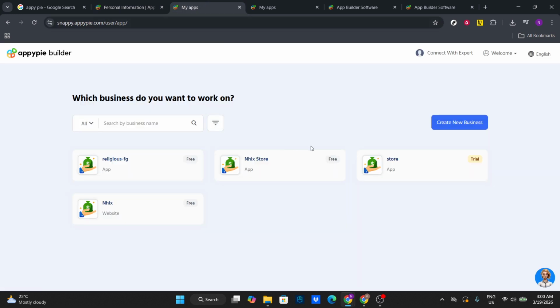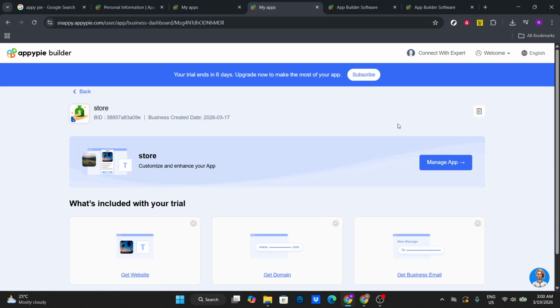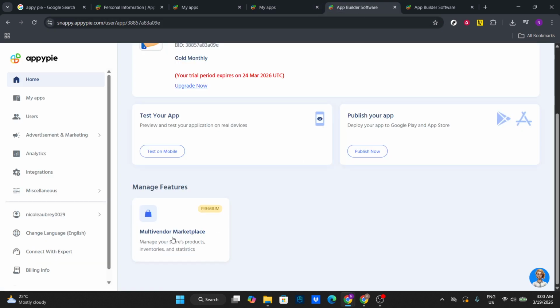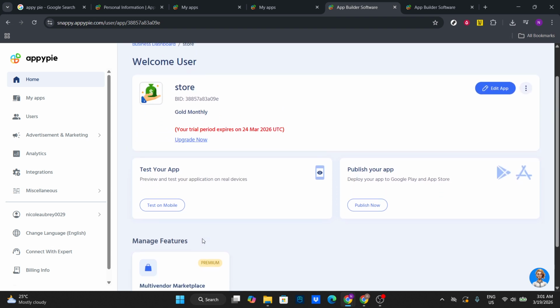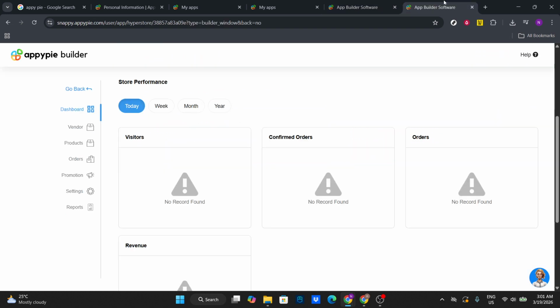Next, choose Manage App to access the configuration area where features and settings are organized. Inside the app, open the Multi-Vendor Marketplace feature. This is where settings specific to marketplace functionality live, including payment methods for checkouts that involve multiple sellers. Give the page a second to load, especially if you're on a slower connection.